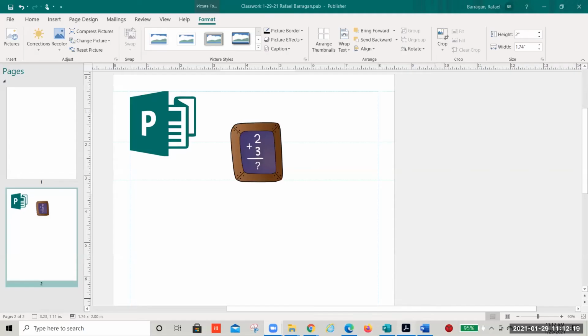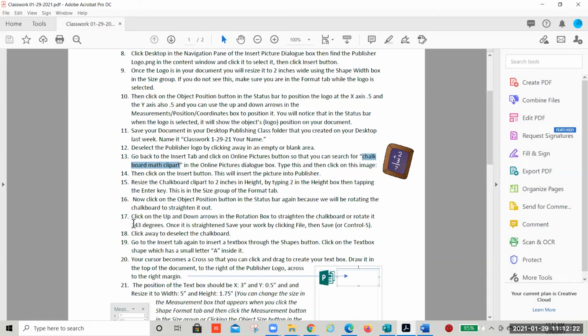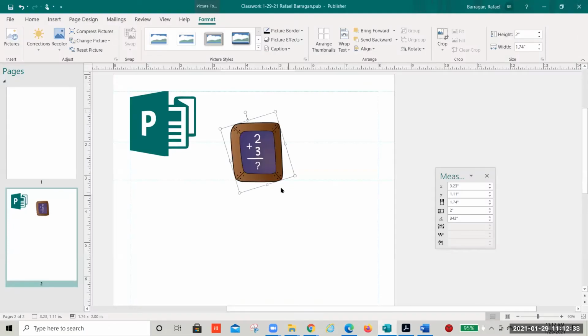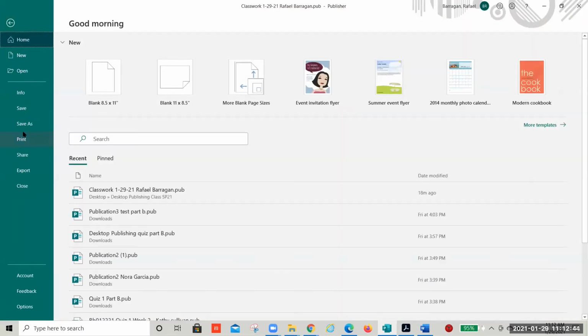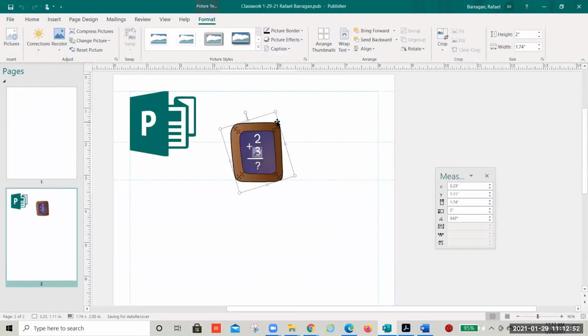So now let's read the instructions and see what we do next. After you rotate it to 343 degrees, it says to click on Control S to save it, right? So on your keyboard, do a Control S or just save. You can also click on the quick access toolbar up here and click on this button, or go to File and hit Save. Not Save As, because you're not going to change its name or move it somewhere else, but Save. Okay, that saves your progress.